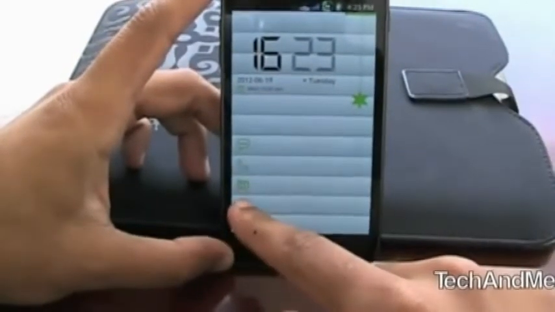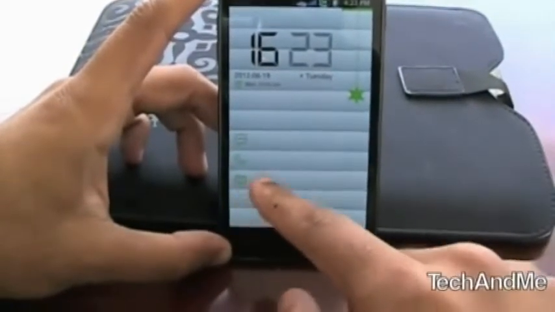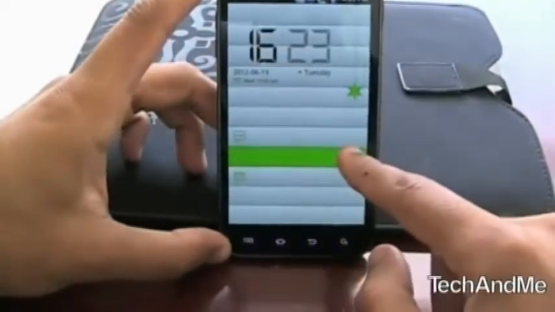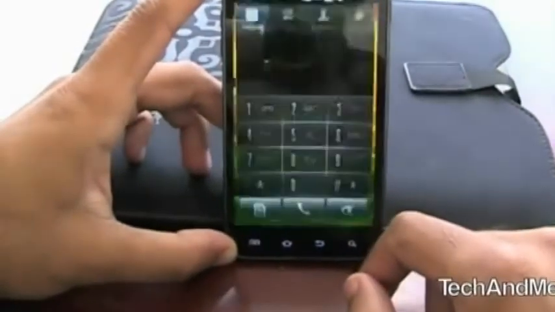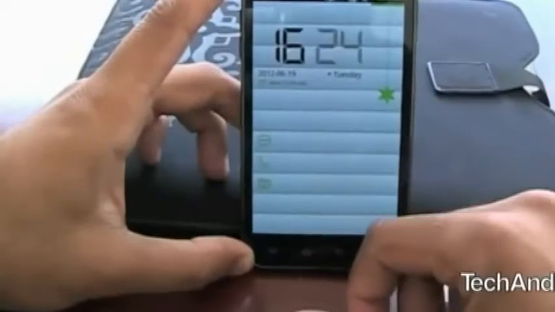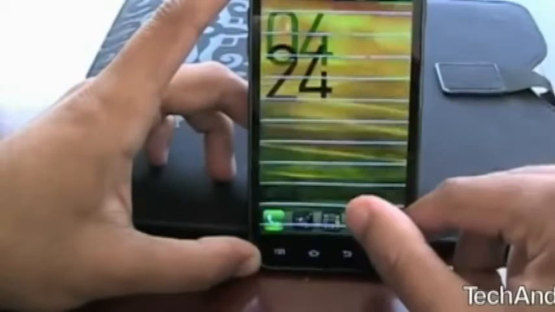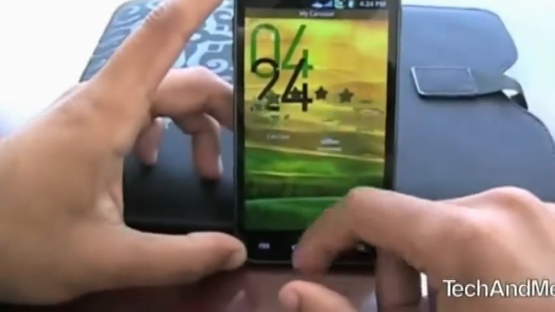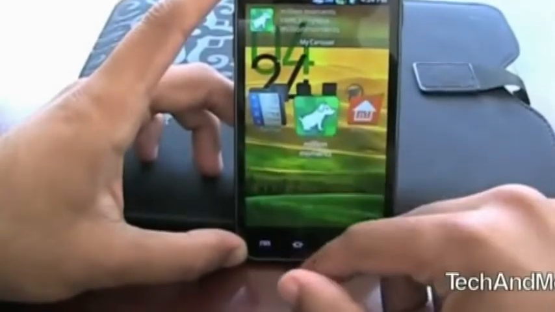shortcut to your phone, your messages, and your camera. I can just swipe and there, boom, I can go straight to my phone. It's a really nice theme by GoLocker. It's called Shutter. Next up we have Million Moments.